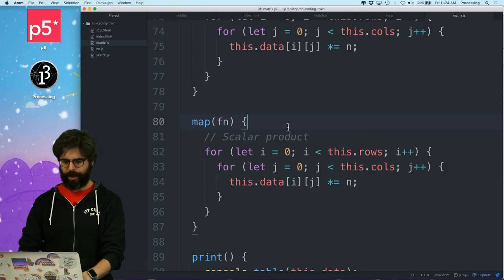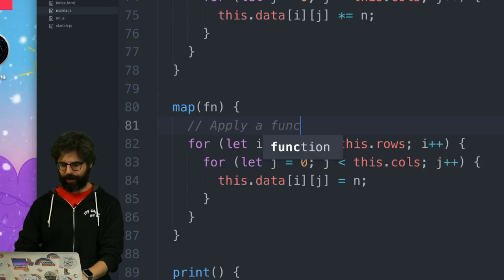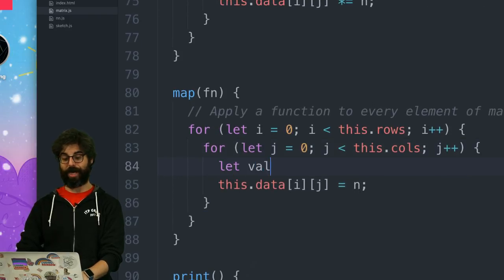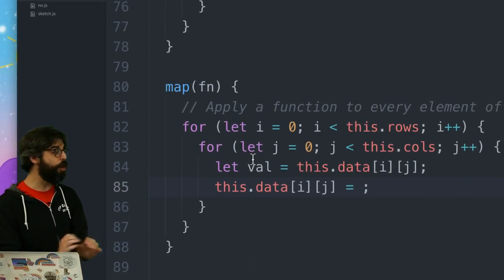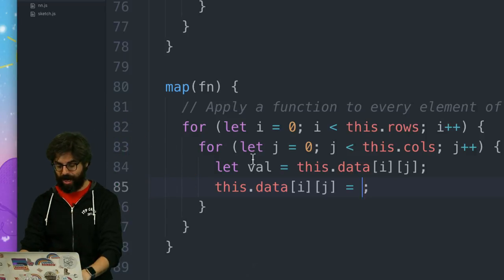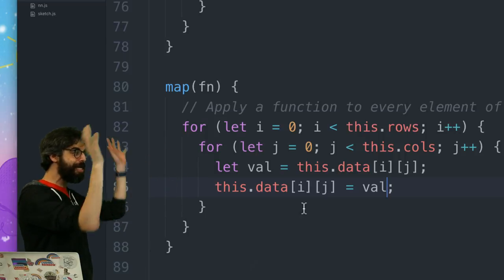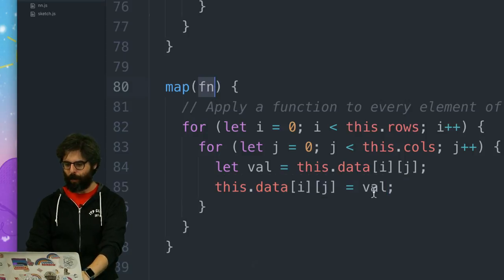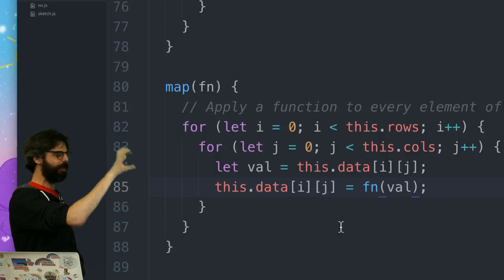And what I'm going to do is apply a function to every element of the matrix. Right now, I'm just going to create a variable, let value equal this.data[i][j]. In other words, I want to look through every element of the matrix and take that value. Now, this would be me just assigning that element of the matrix its value. What's its value? Assign it. This would not change the matrix at all. But in two steps, I pull the value out and I put it back in. But if I have this function, why don't I just apply that function to the value and put it in? So I can execute that function with the value and then assign the result of that function to the data.